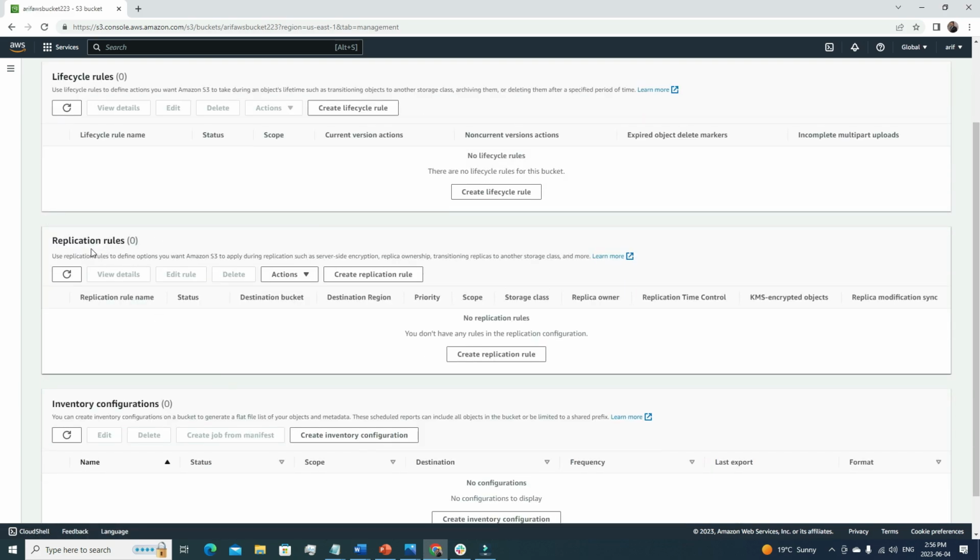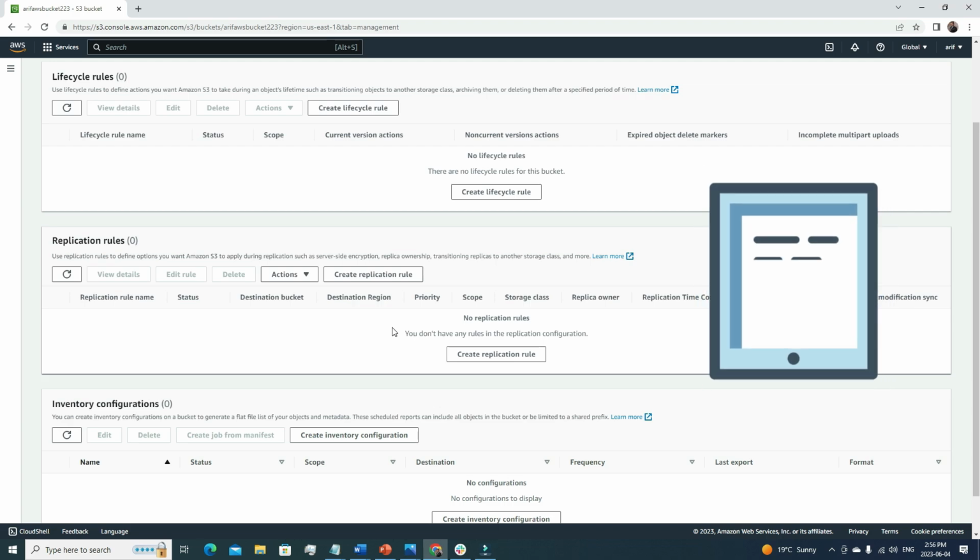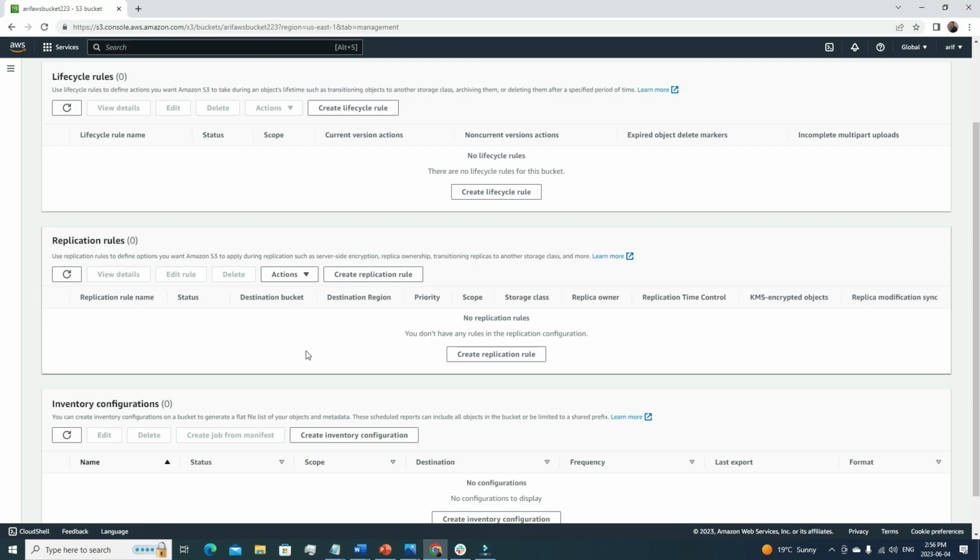Okay, and if we want to replicate our objects to a different S3 bucket or a different region, we can use the replication rule in here. It's also a great tool for automated replication and coming up with a DR plan and everything.